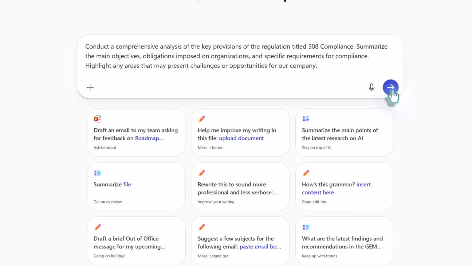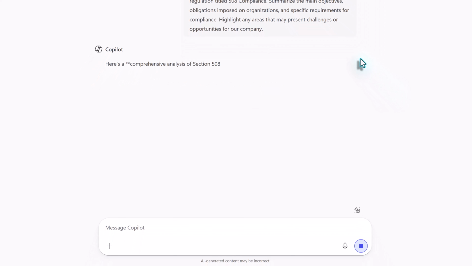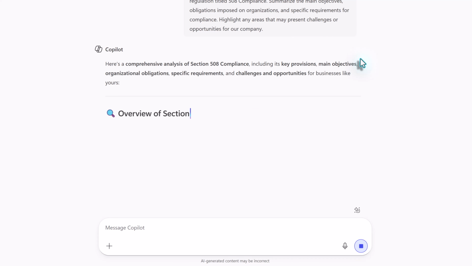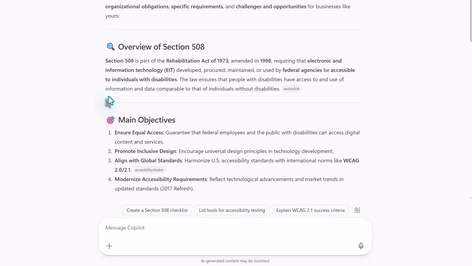We'll modify it later. The results are organized by categories and provide a few high-level details. Keywords are bold so that it's easy to scan. For example, 508 compliance is applicable to U.S. federal agencies and companies doing business with those agencies. It requires electronic and information technology to be accessible to individuals with disabilities.